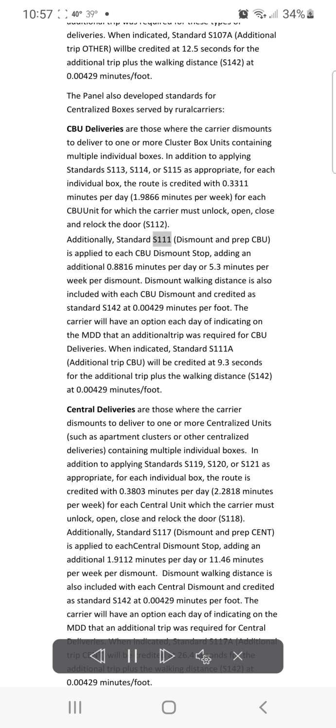Additionally, standard S111, dismount and prep CBU, is applied to each CBU dismount stop, adding an additional 0.8816 minutes per day or 5.3 minutes per week per dismount. Dismount walking distance is also included with each CBU dismount and credited as standard S142 at 0.00429 minutes per foot.